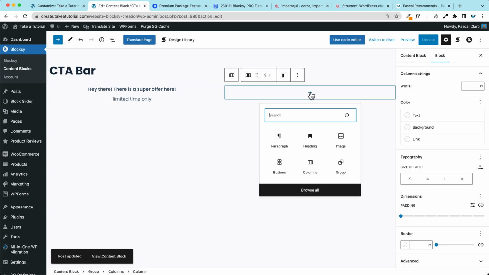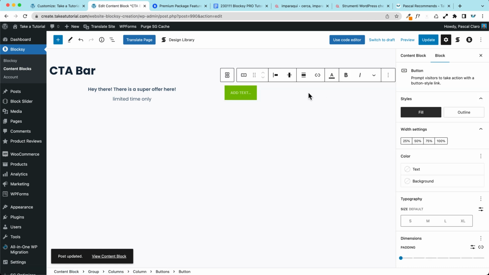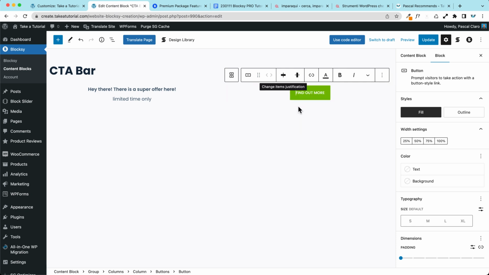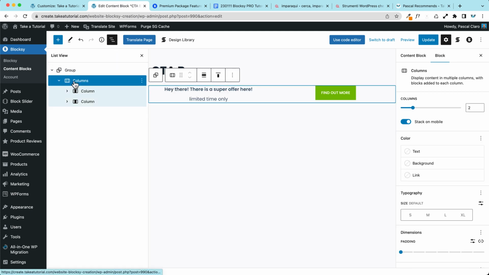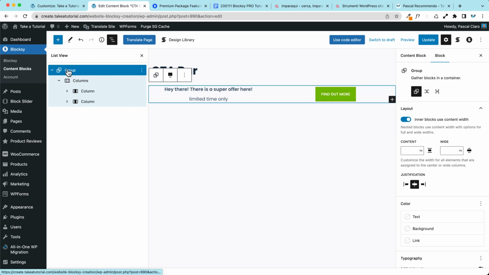We can go on the right side here of the block and we can use a button. Okay, we can add some text. We can say find out more. Okay, we can align this button to the center of the column, and then we can also use a background color. But before doing so, we select our columns and we place the elements aligned to the middle, to the center. Okay, perfect, vertically aligned.